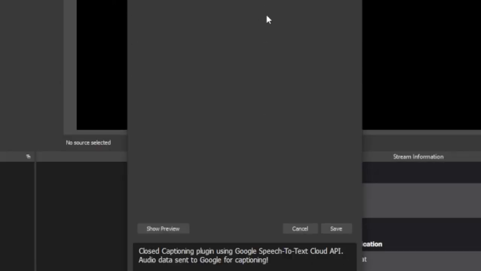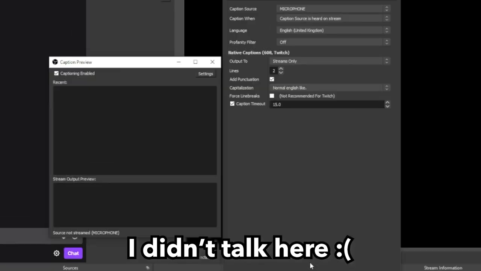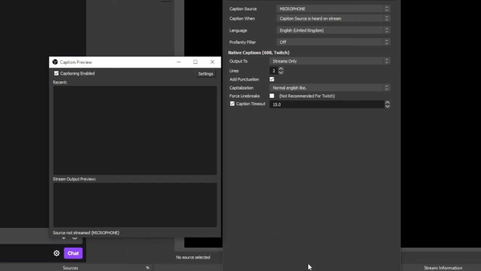Make sure to save your settings down at the bottom right hand side, and on the bottom left, hit the show preview button. If you now talk into your microphone, you'll see that there's live captioning happening in real time right in front of you. And when you're happy that that works, you're ready to stream.